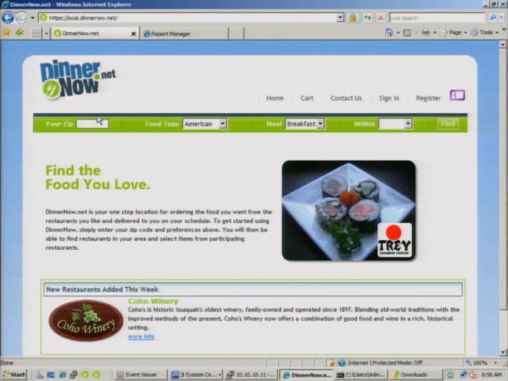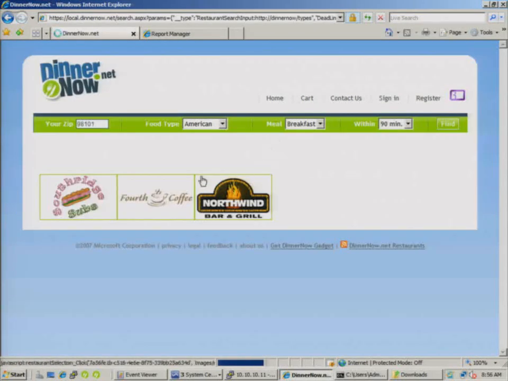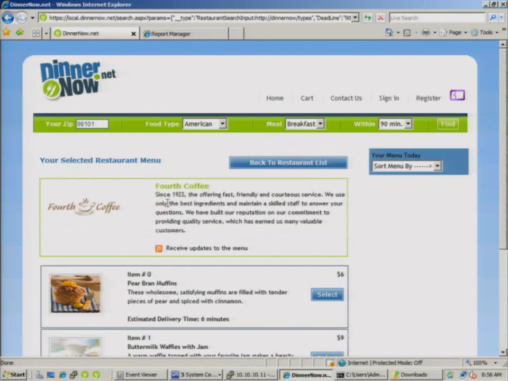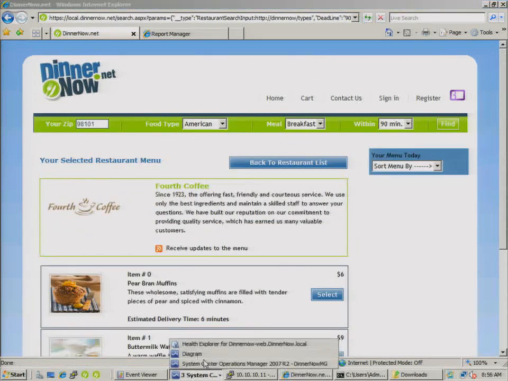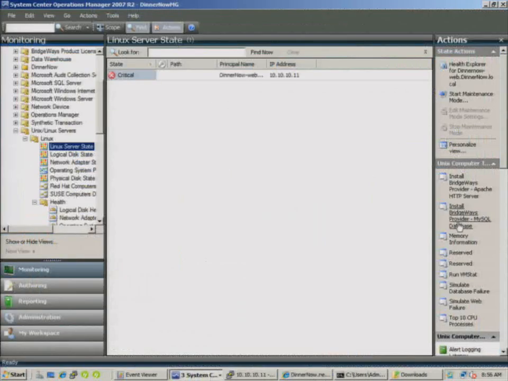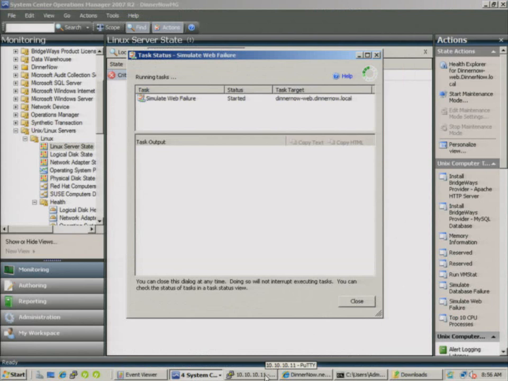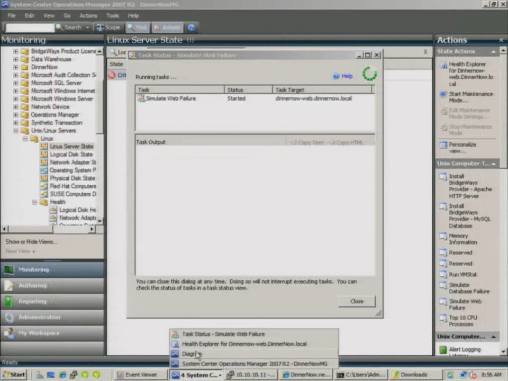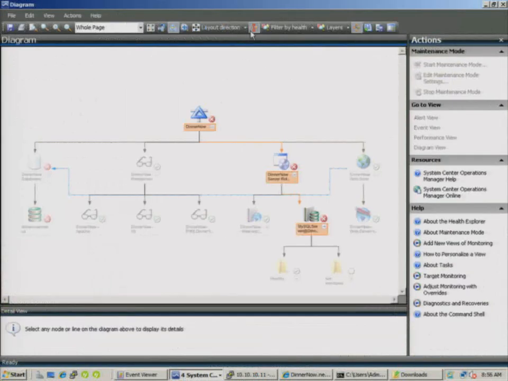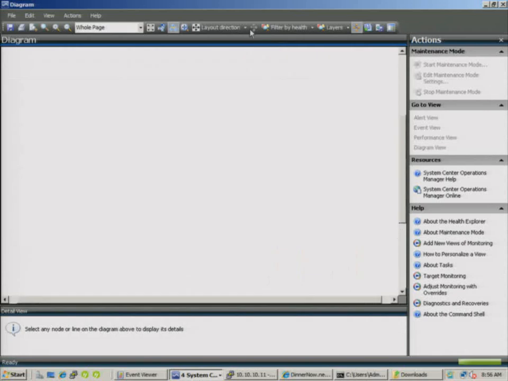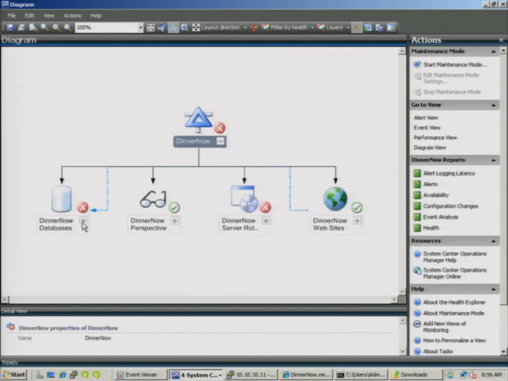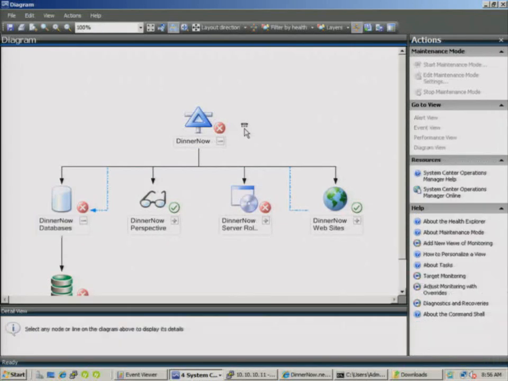So let me log into it again, and I'll show you something similar with Apache. Okay. Now with Apache, I can just come in here. We'll see that go healthy in a second. I will simulate the web failure, and we'll see something similar happen. I refresh the diagram view. You can see the database is critical. This should go healthy in a few minutes here.